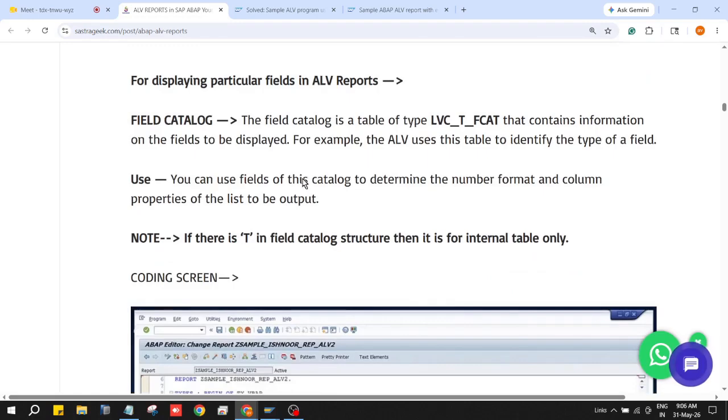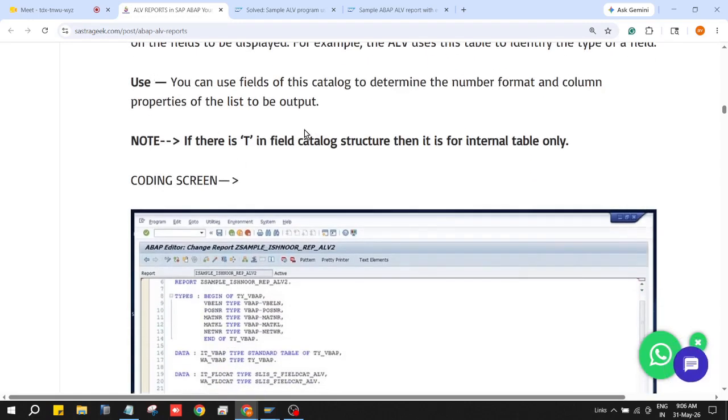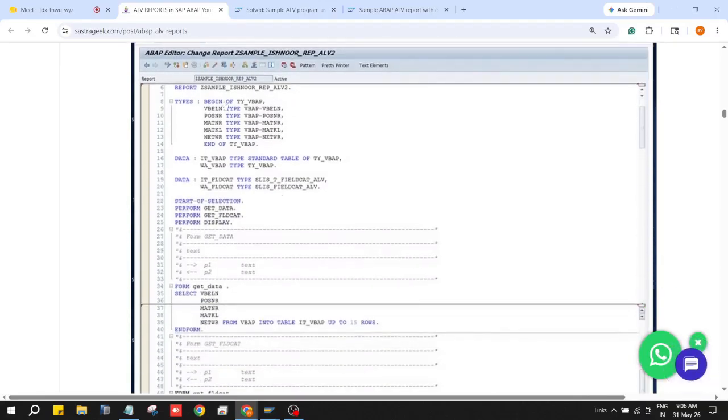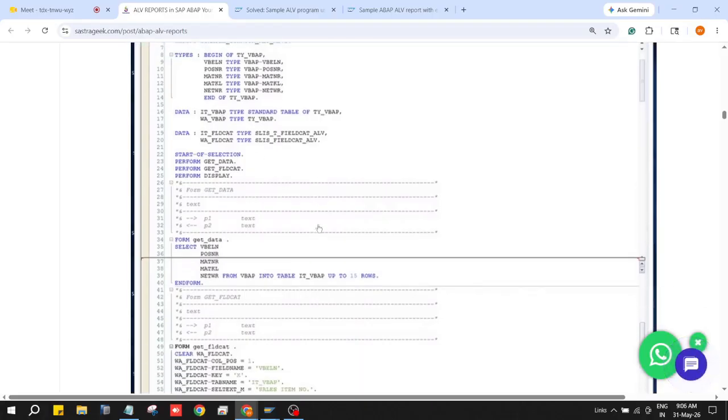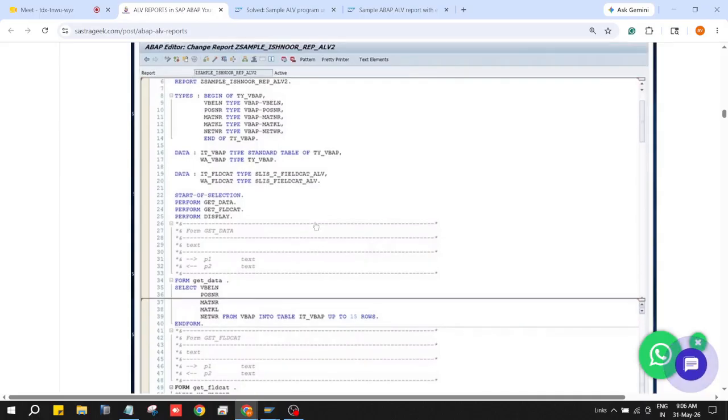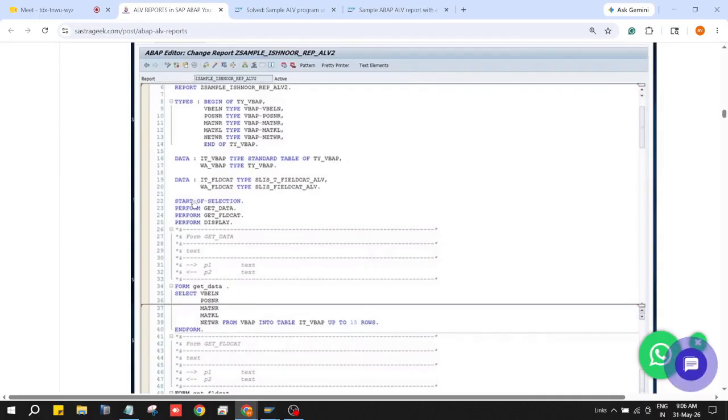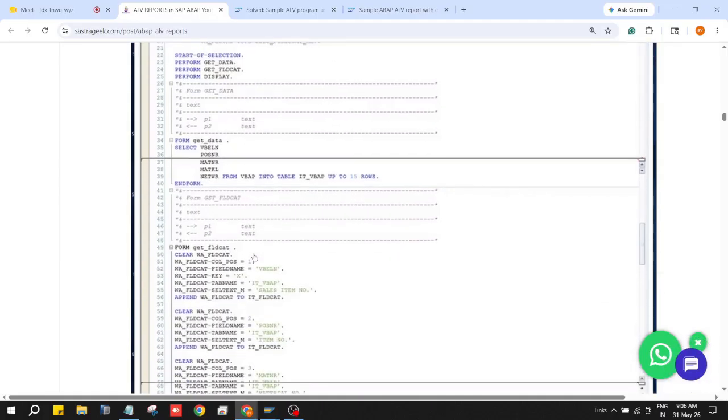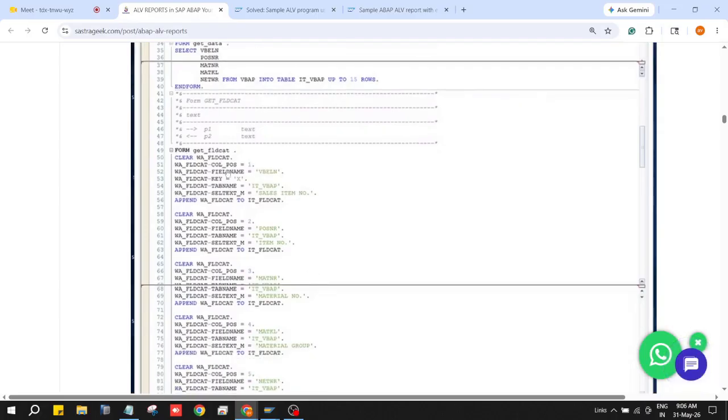Then go to the field catalog options. Quickly, in 2 minutes, type the internal table field catalog. I'm showing you this because live programs look like this. Under start-of-selection, you have perform get data, get field catalog, display. Get data is always the select query. Get field catalog, or build field catalog, you also write. Build_fcat: through it you can write column position, field name, key, table name, selection, cell text_m. So append, clear through.